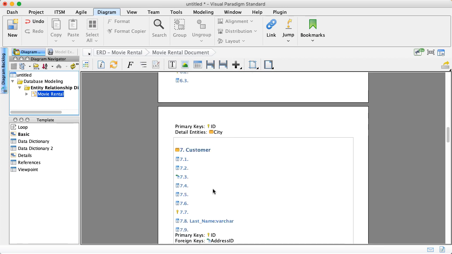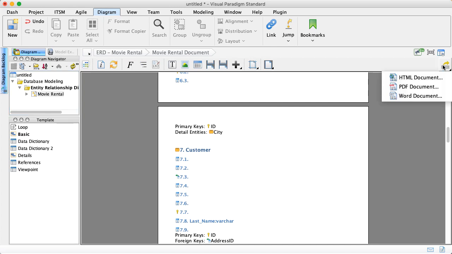And now it's still inside Visual Paradigm, and you can export the diagram into a PDF file, Word file, or HTML file to share with others. So it is pretty straightforward.